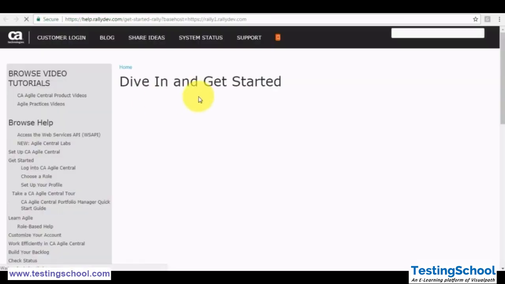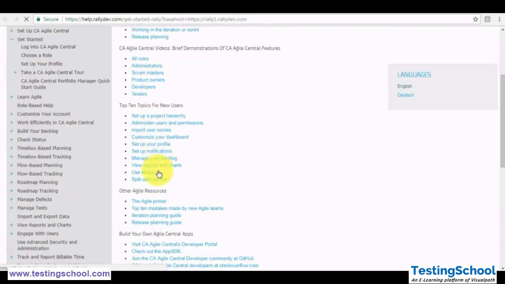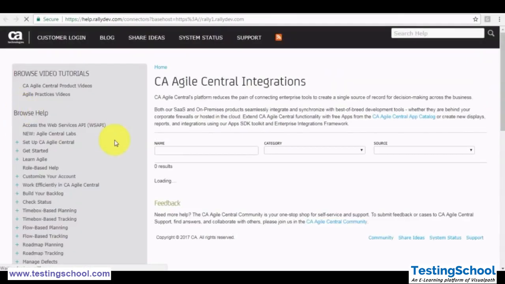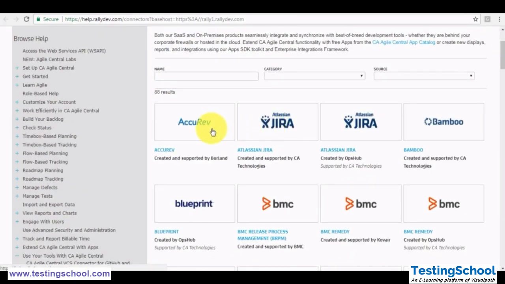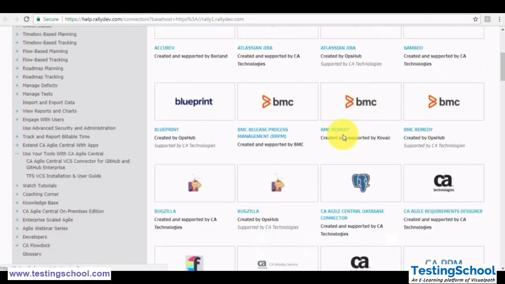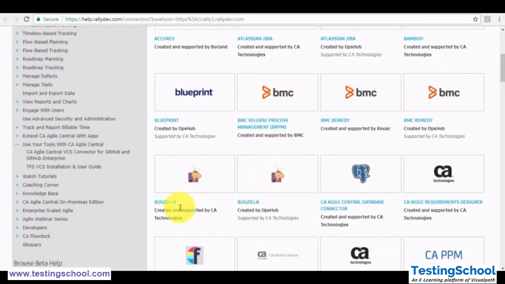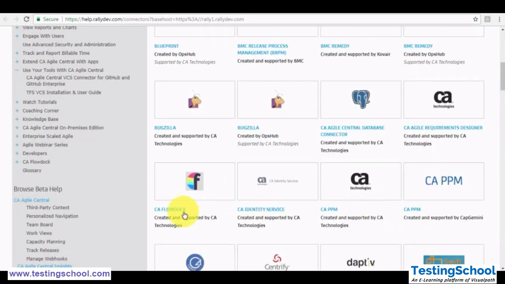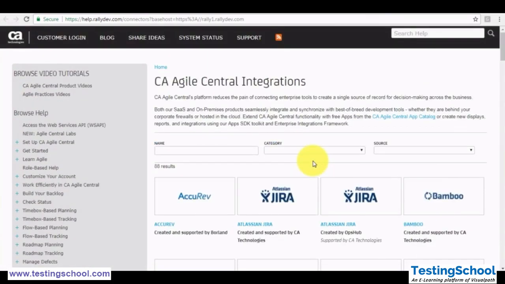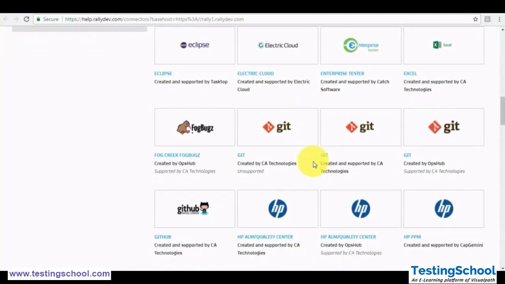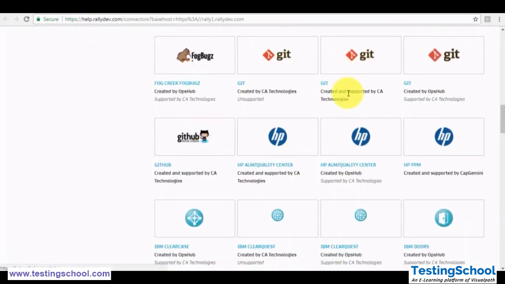Learn how to use the product. You can get all the options for your Rally tool with Agile. Then integration: you can integrate this Rally software with different tools, like Accurev, Jira, Bamboo, Blueprint, Bugzilla, or different CA products like CA PPM. So we have different technologies available in Agile, and we can integrate our Rally tool with all of them. As you can see, GitHub and Git you can integrate too.